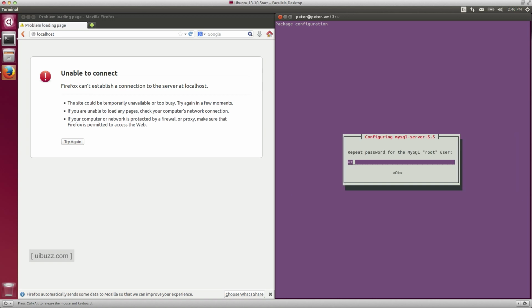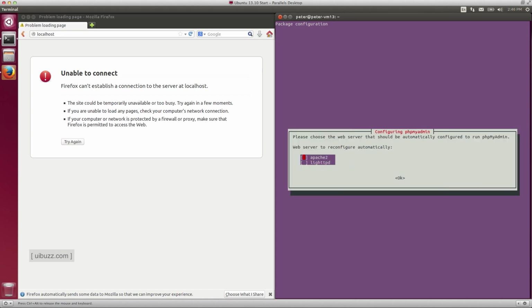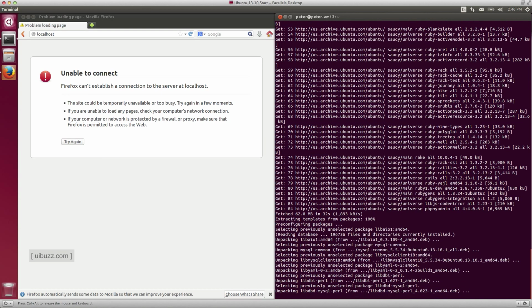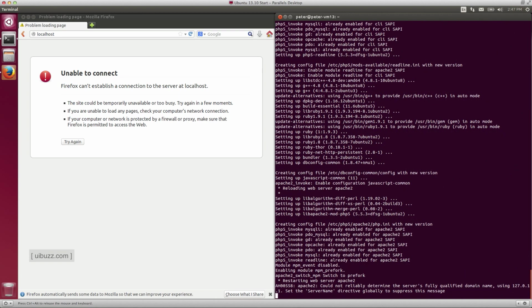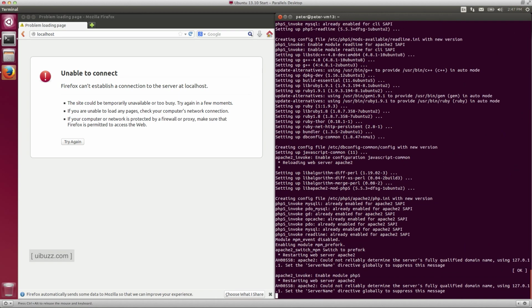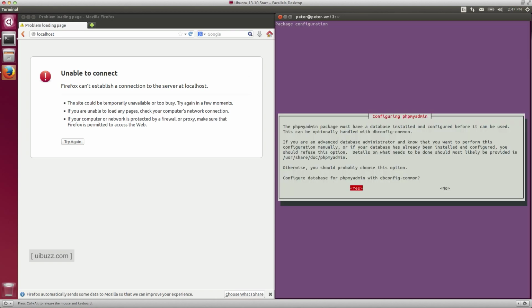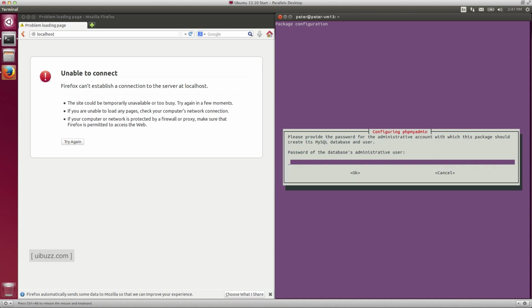And it's going to ask me to confirm that password. And then for PHPMyAdmin, I'm going to hit the space key to say that I'm using Apache 2. I'll hit tab to go to OK and hit the space key again. On PHPMyAdmin, I'm going to say yes, please go ahead and install and set up the dbconfig-common for me by hitting the space key.